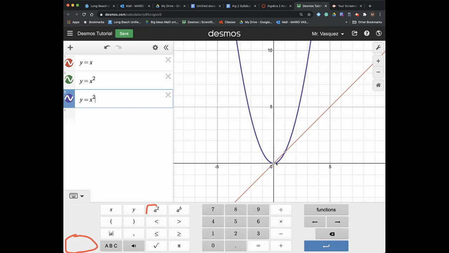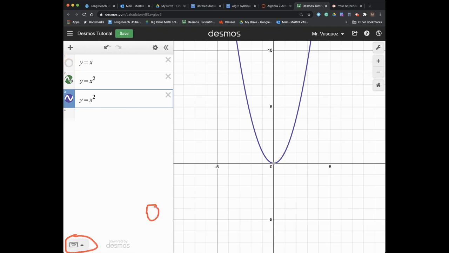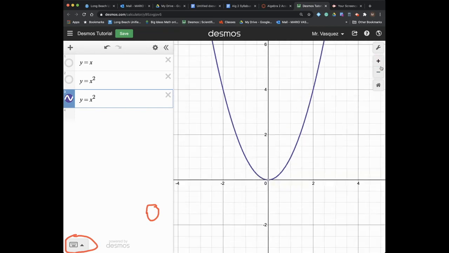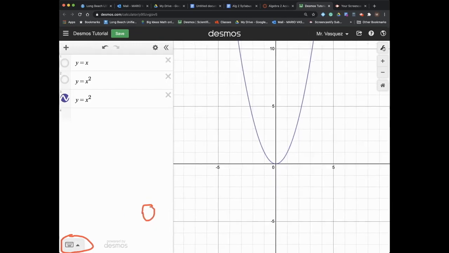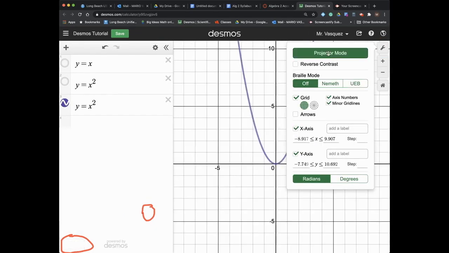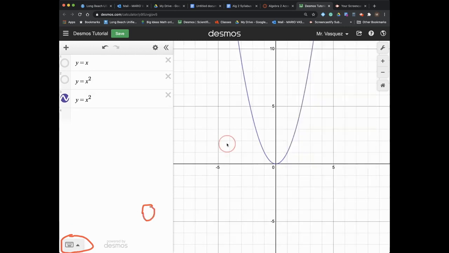Okay, if you want to hide the first line that you did, you can actually just left click. You can also hide that one, and there it is. Now you only see the one that you just did. You can zoom in here, you can zoom out. You can also move this away, or you can do this. If you're projecting as a teacher, you can use this and just put projector mode. Okay, but I'm gonna take it off for now.